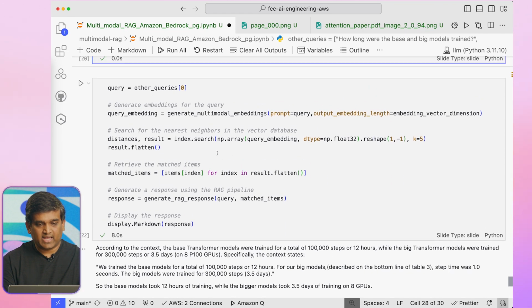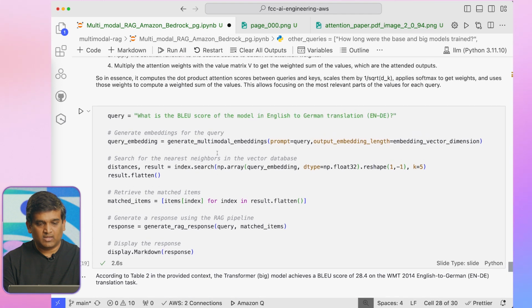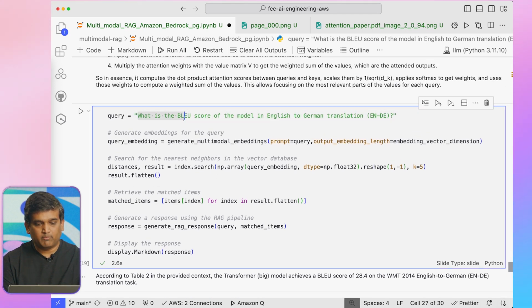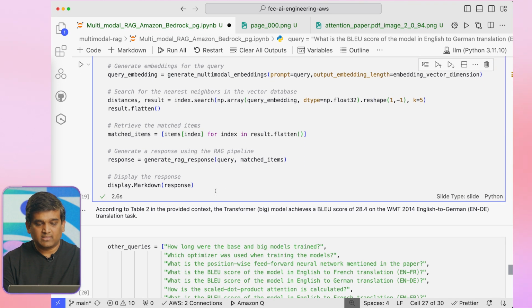In this case, I have used the question, what is the value score of the model in English to German translation? And if you see, the answer it generates is something like this. According to table number 2, this is the answer. In fact, this answer is coming from tabular data which has been embedded and stored in the vector database.